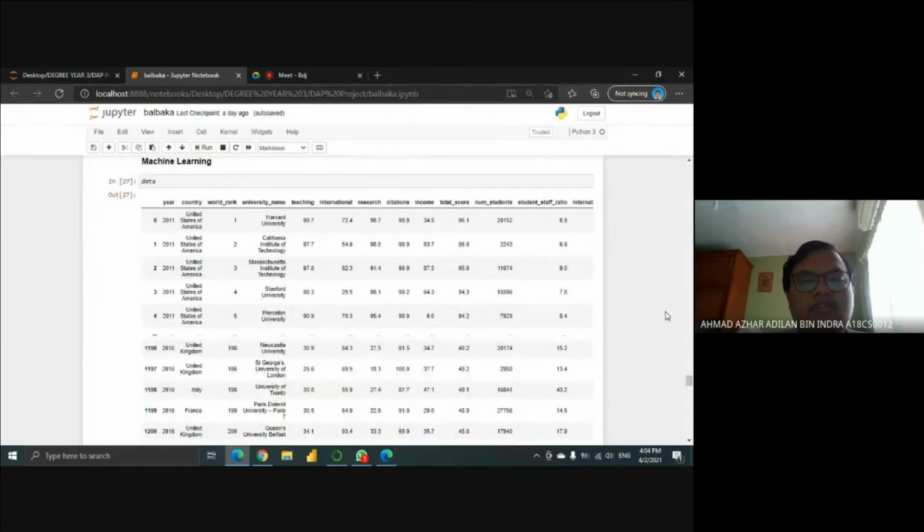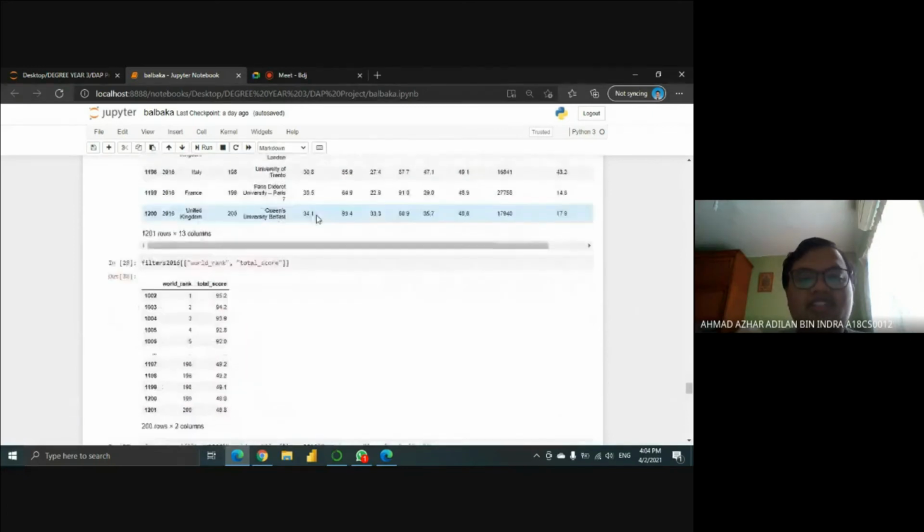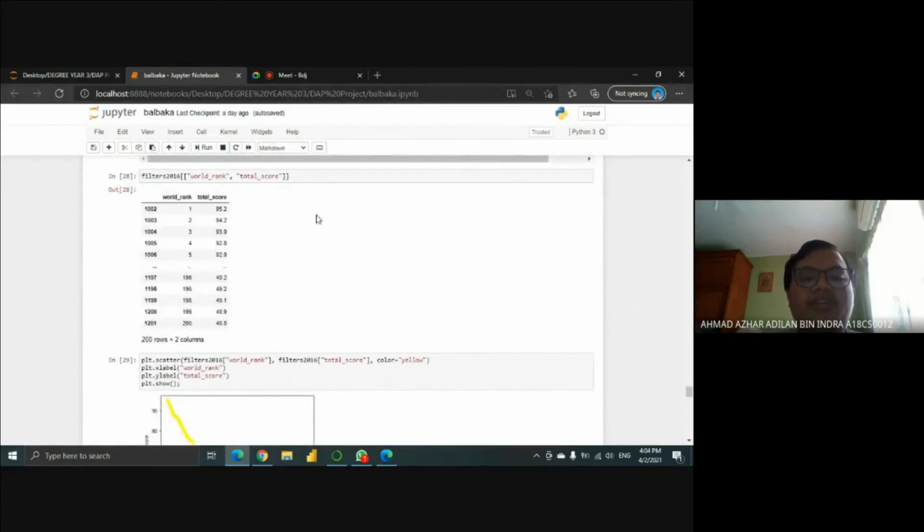Okay, next I will present about machine learning. For machine learning, we decide to propose two types of machine learning. First is linear regression, and another one is multivariable linear regression. Basically, it is a simple linear regression, but we implement two types of data. So for the first linear regression, we use filter 2016.